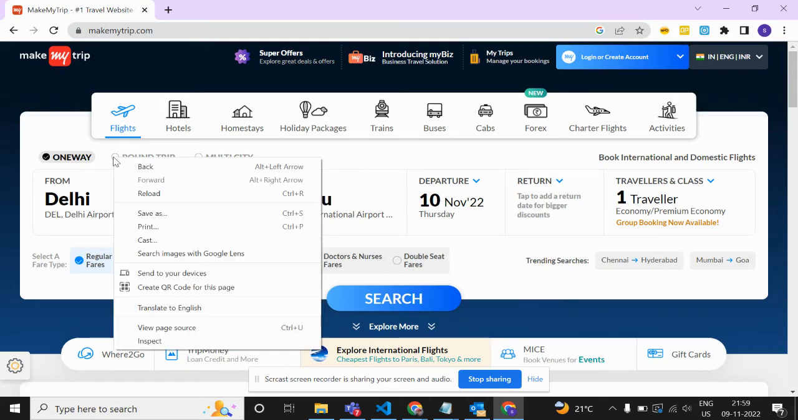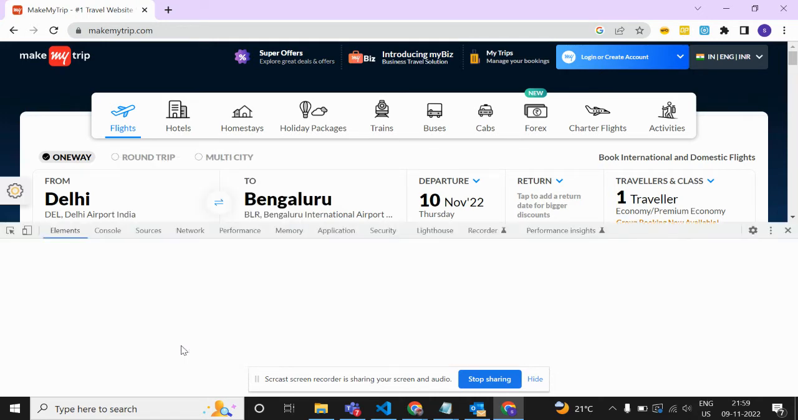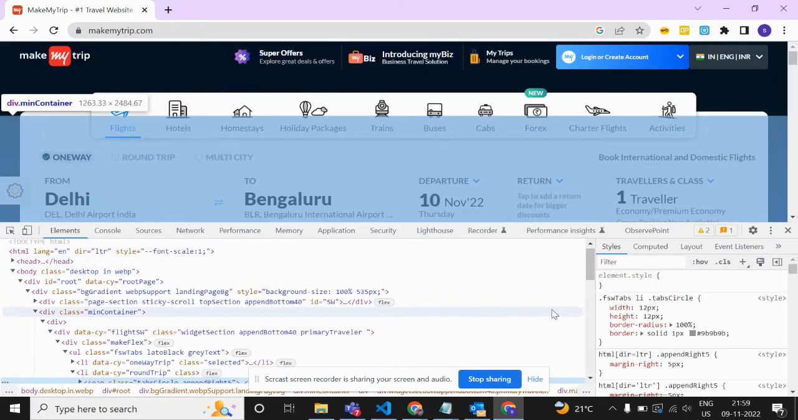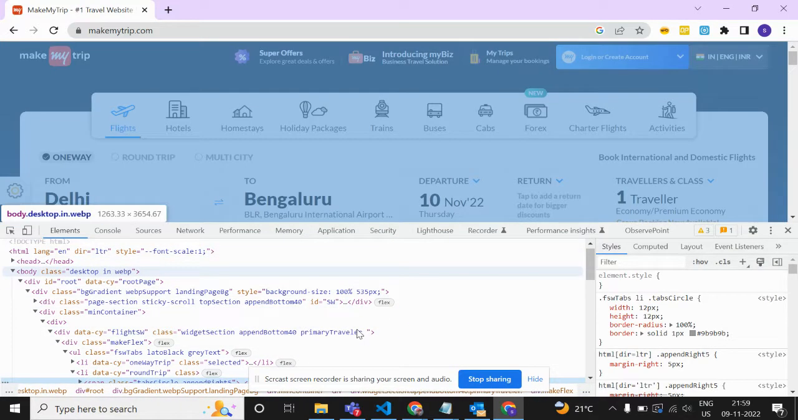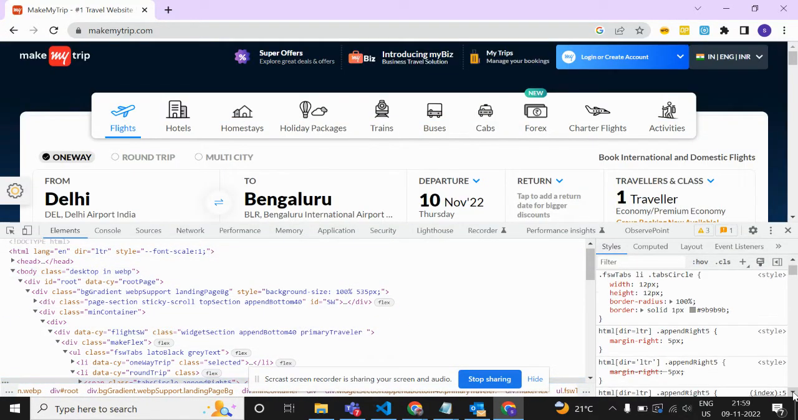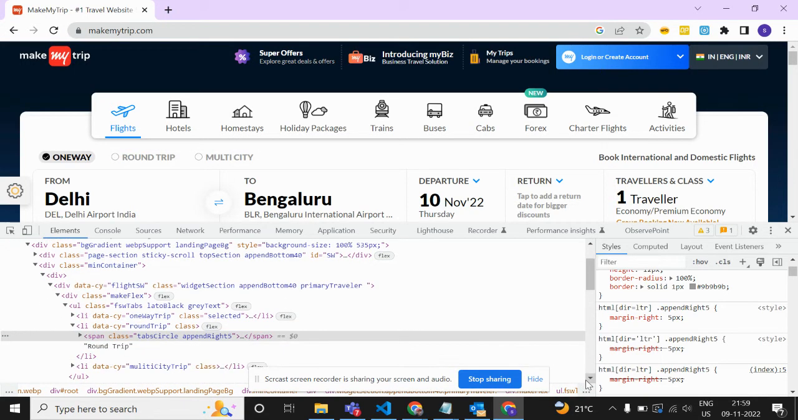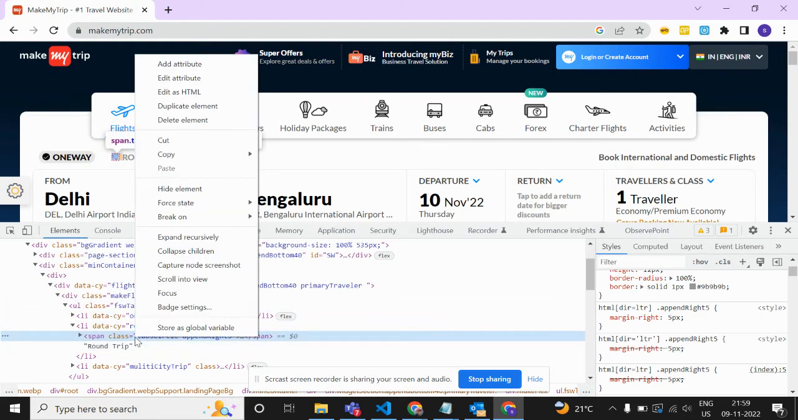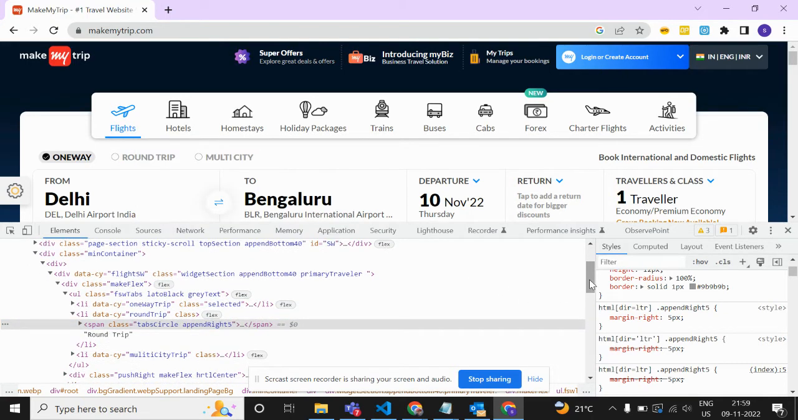Right click on this, go to inspect. It will open the developer tool. The window which opens is called the developer tool. Here you will see this is the round trip. When I have to write a customized XPath for this, some tutorials suggest right click, go to copy and then copy full XPath or copy XPath. That is just for your learning purpose.